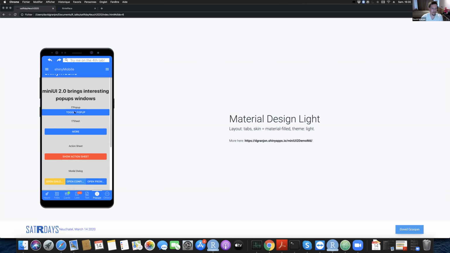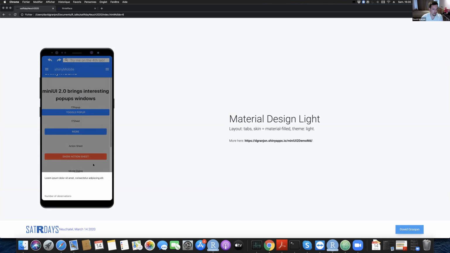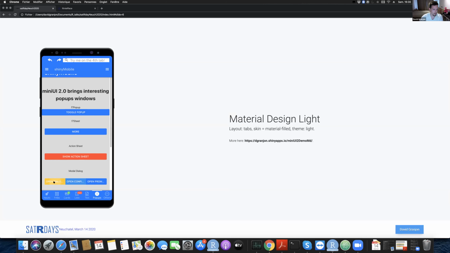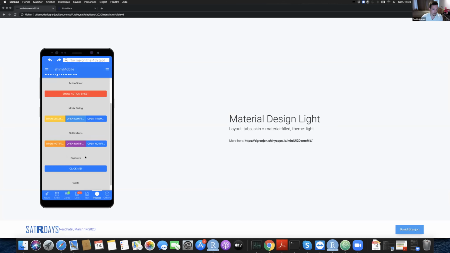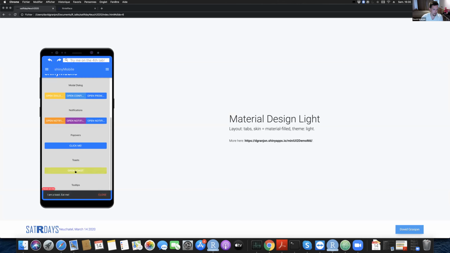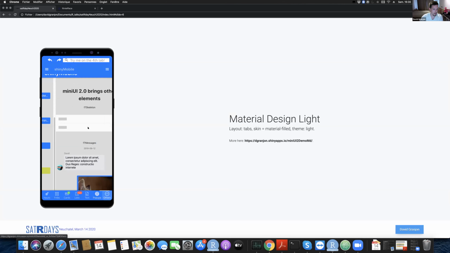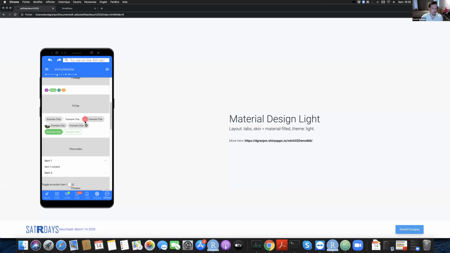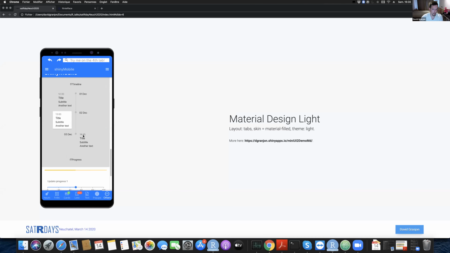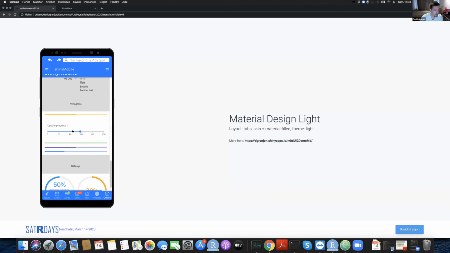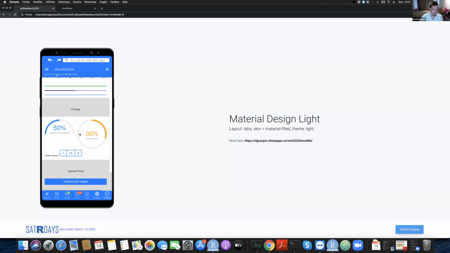Notifications are quite different. So here I show you. This one is the same, but for dialogue, it's the same as material design. Popovers also, toasts are quite different. And then it's the same thing here, except that the progress bar is slightly different.